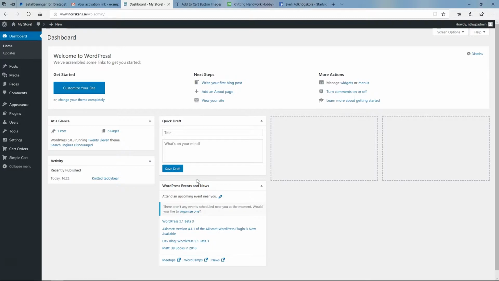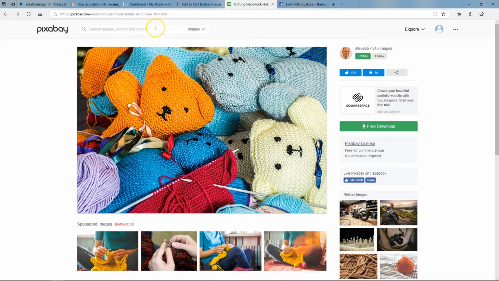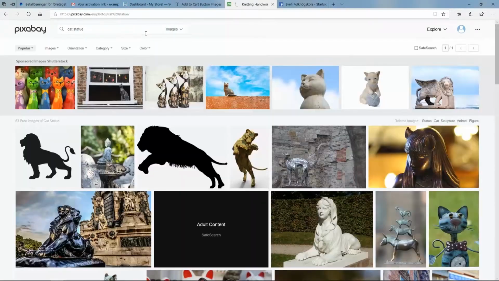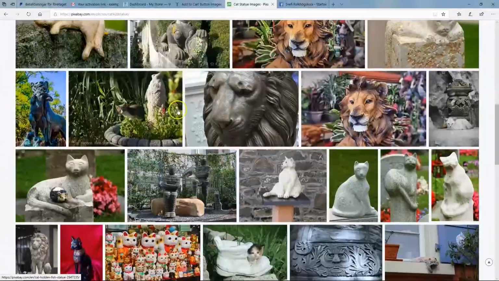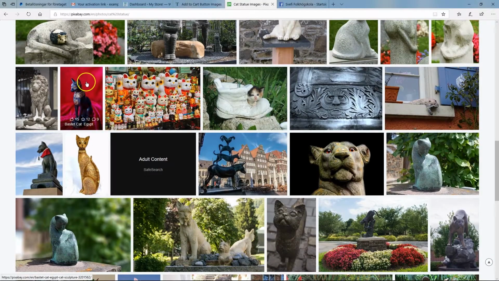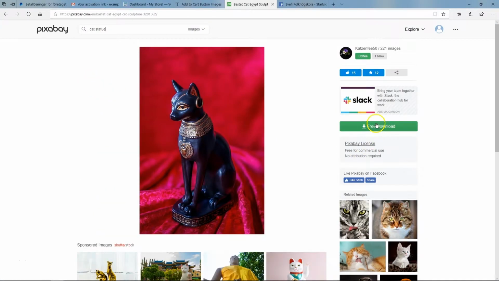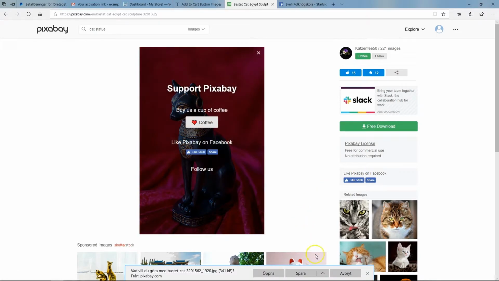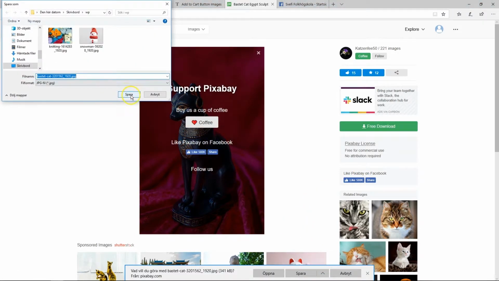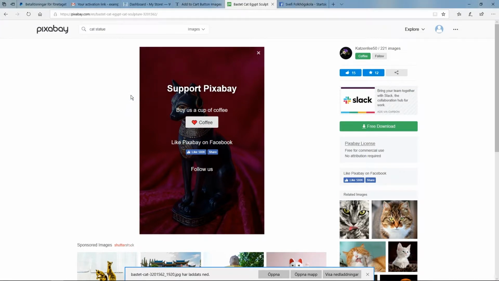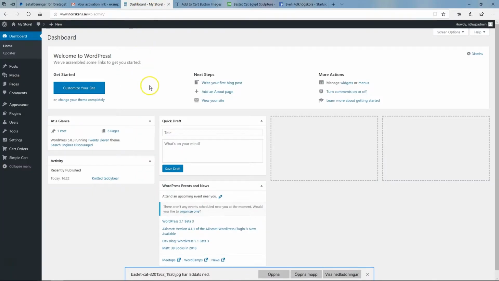I'm going to create a new item for a cat statue. So I go back to Pixabay in my case, since I haven't taken any pictures of my own. I search for cat statue, and I find this picture. I click on Free Download, select the second largest size, and download. Save it in the usual folder, and click Save. Now I can go back to the dashboard.